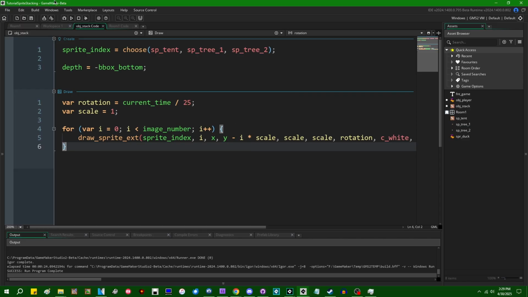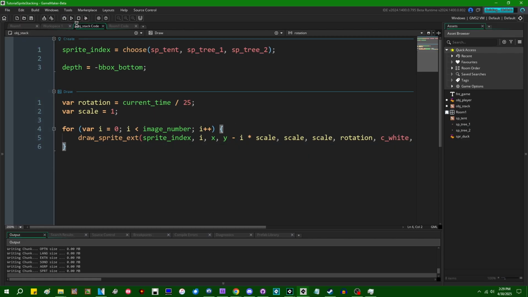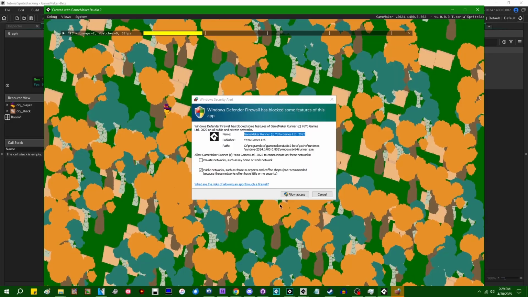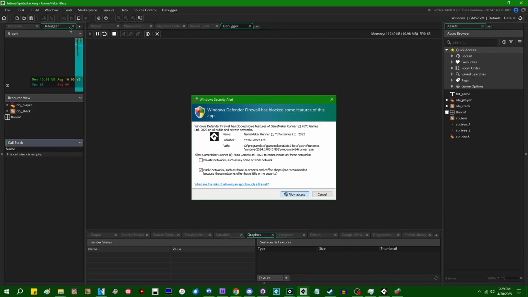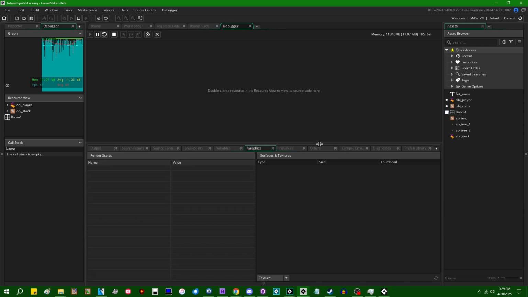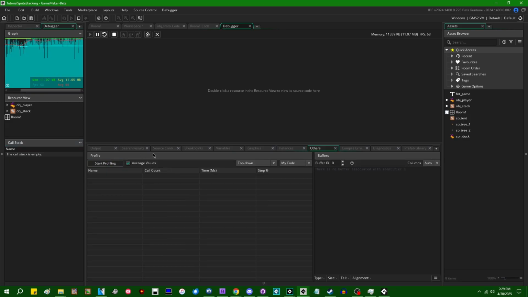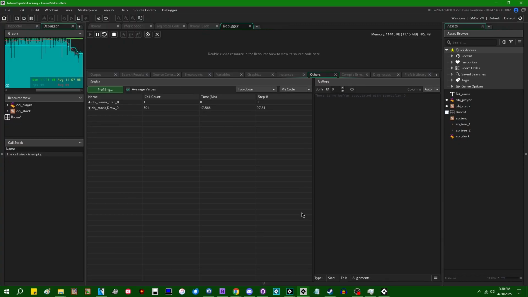And the reason for that is that if we were to run the game in debug mode, so click the icon with the bug in the top of the IDE, or you can hit F6. If you run it for the first time, you'll be asked to allow it through the firewall. If you go to the profiler, you could dig a little bit deeper. Where is the profiler? In the others tab, you could dig a little bit deeper into exactly where all the time is going when you're doing this.